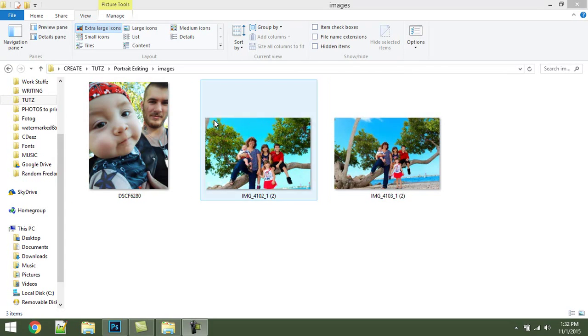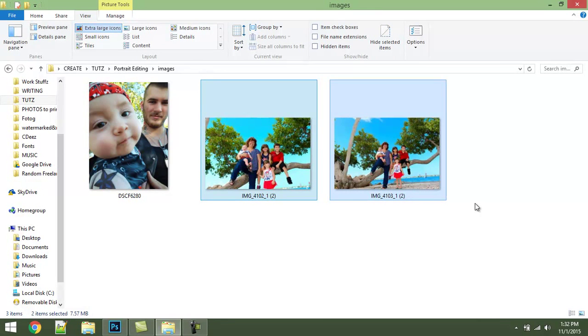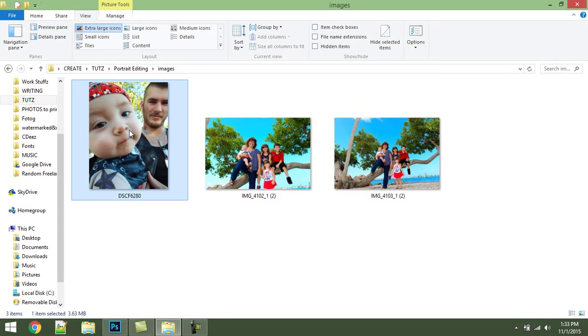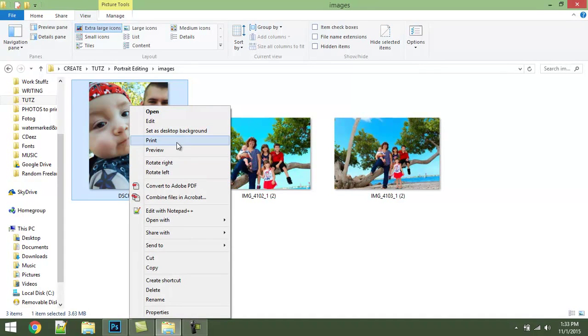So first off, I'm just going to edit in Adobe Camera Raw. These are the two images that I'm going to edit today. I'm going to combine these two images. I like the framing of this one, and I like the poses of this one, so I'm going to combine these two later on, but I'm going to start with editing all three of these in ACR.